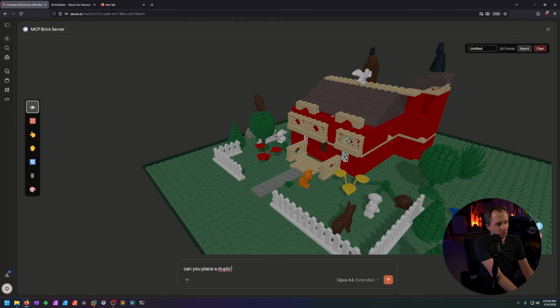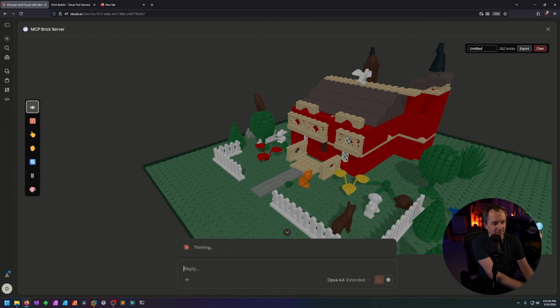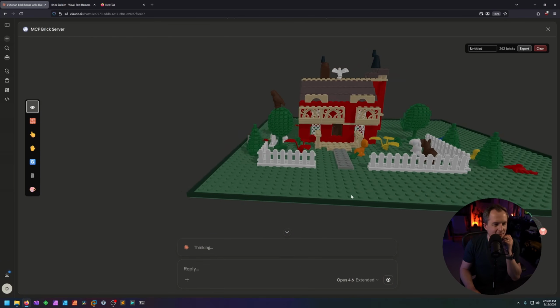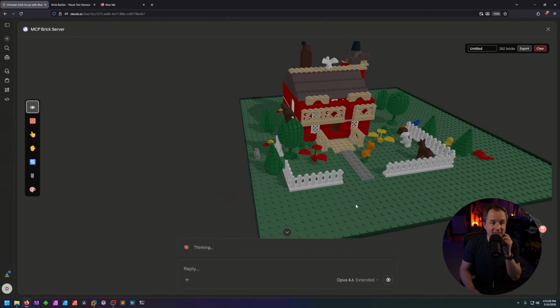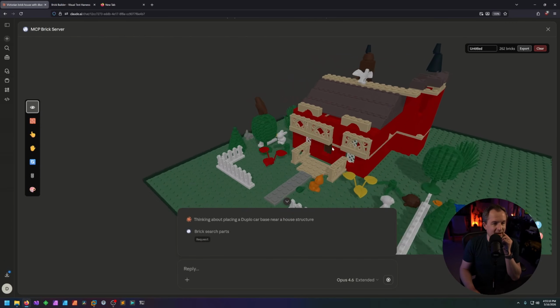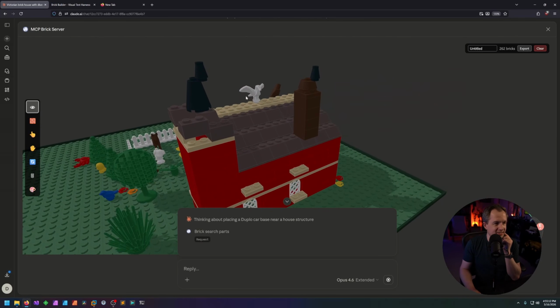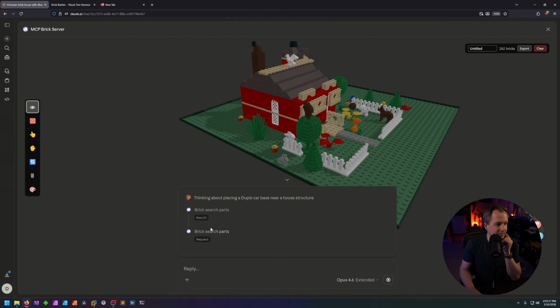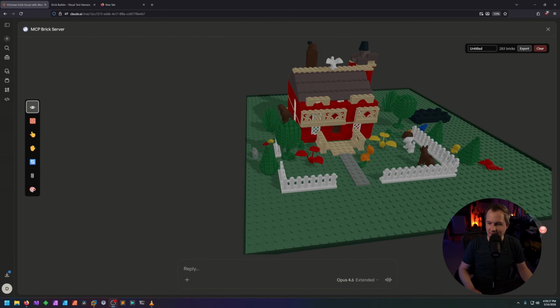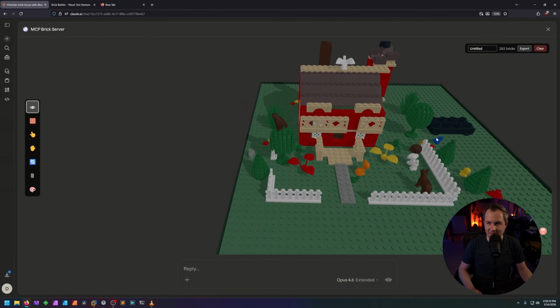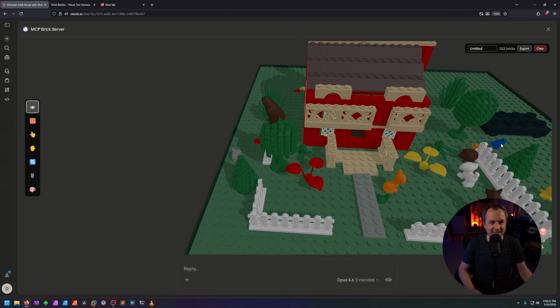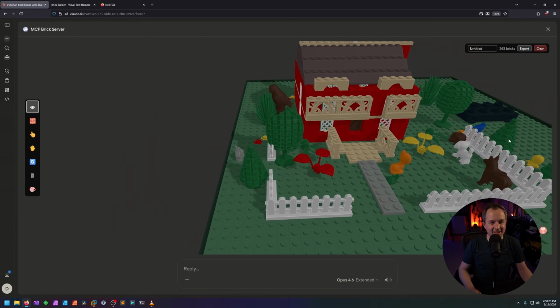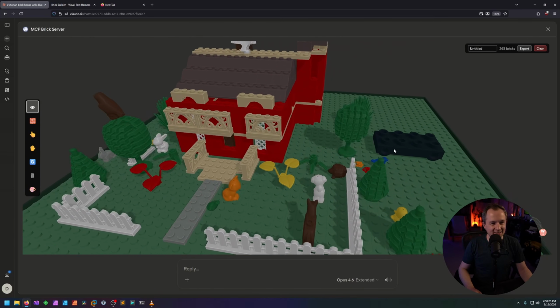can you place a Duplo car base near the house somewhere? Let's see if it's actually going to be able to identify the component, because it did place all the animals, and I am in awe of how it discovered all of the relevant ones and how well they render with Three.js. But it did do a brick search, which is good. And then, of course, it did place the car there, which is kind of nice. Yeah, we have the car base. The car base is there.